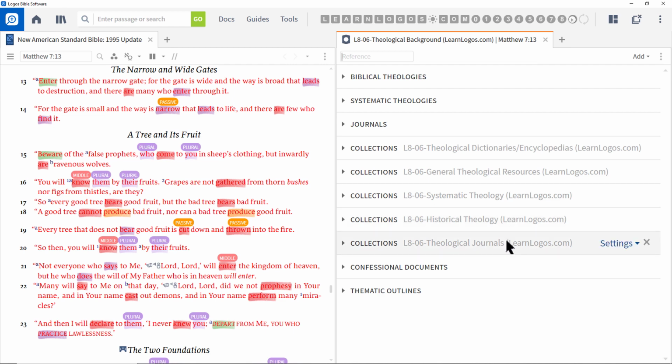The last one is theological journals. I can't stress this enough, and I'll probably do a webinar on this at some point or some more training, but theological journals are incredible resources. They are also very expensive to collect them all. Think of a theological journal as a mini commentary.